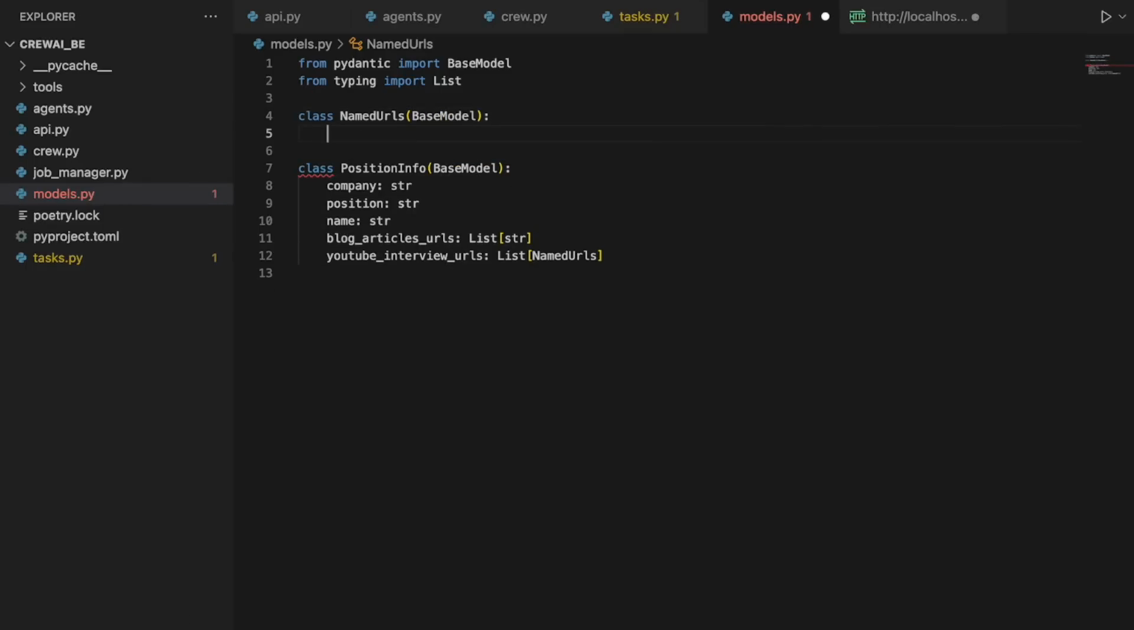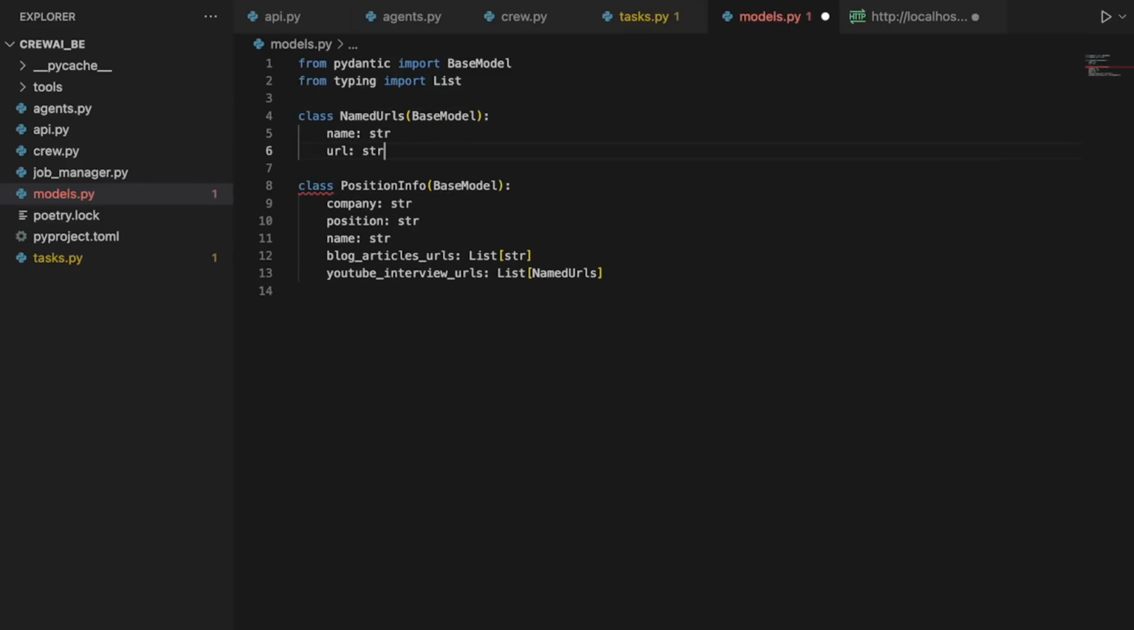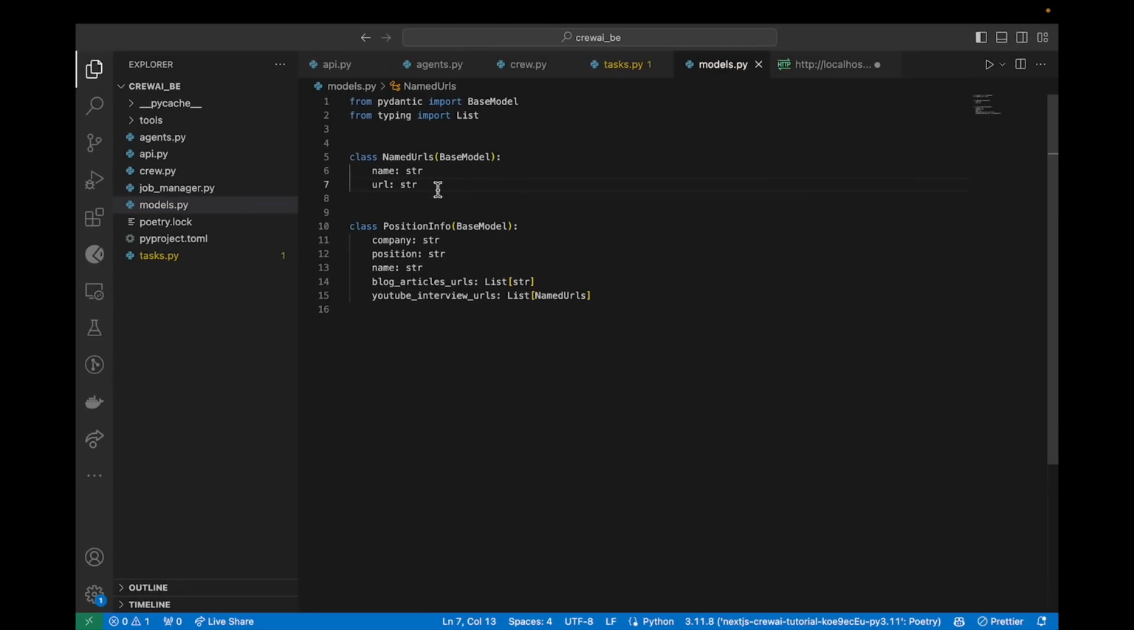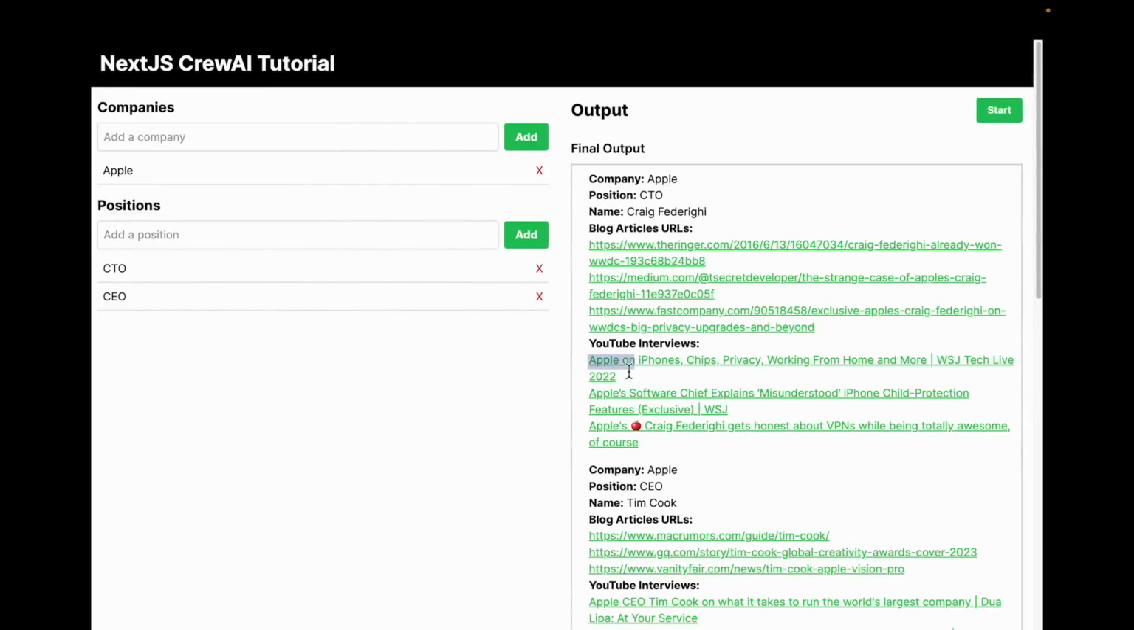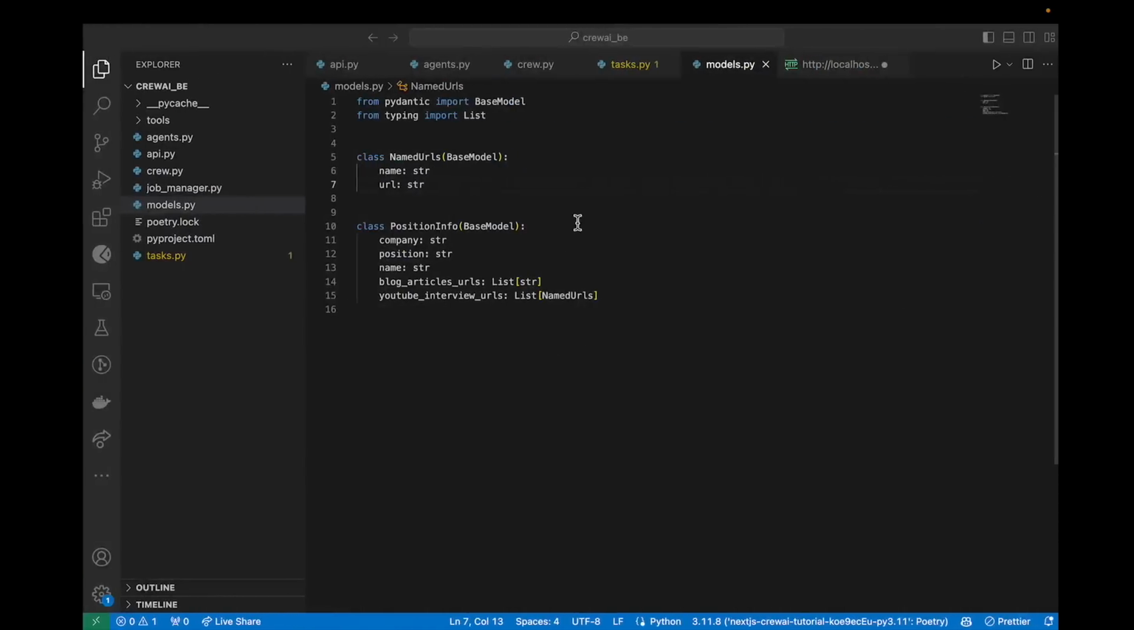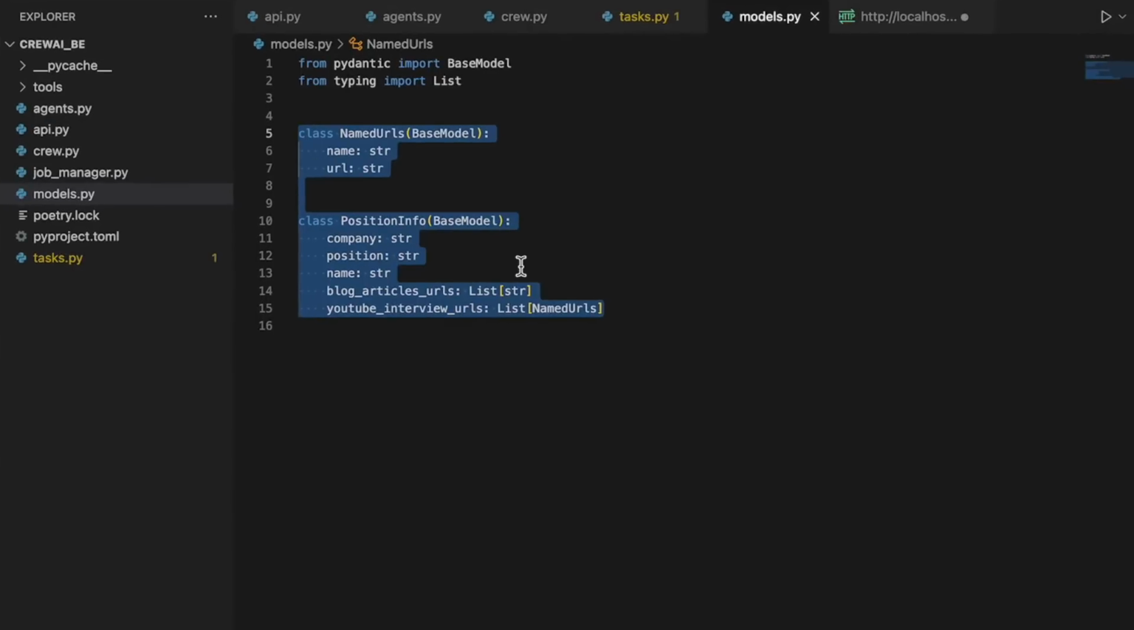Fantastic. And we want this one to only have two different fields, a name and a URL. So coming back over here, the title or name is what you see on the screen, and when you click it, that's going to take you to the actual URL of the video. Great. So we have this set up. So this is what one result will look like.